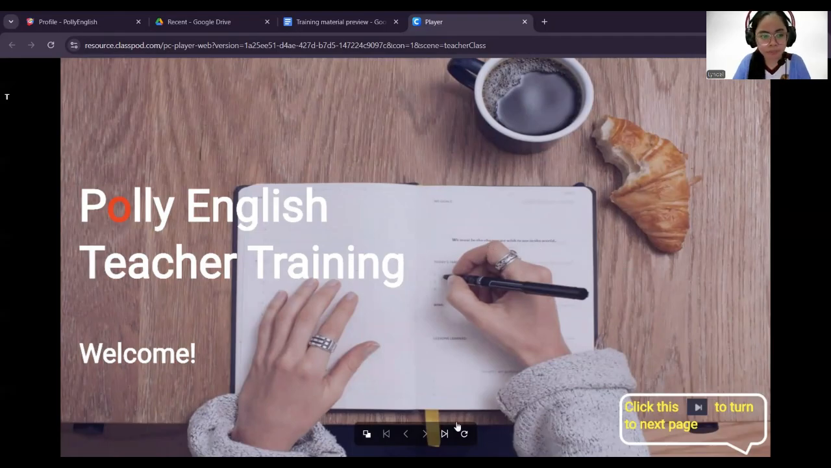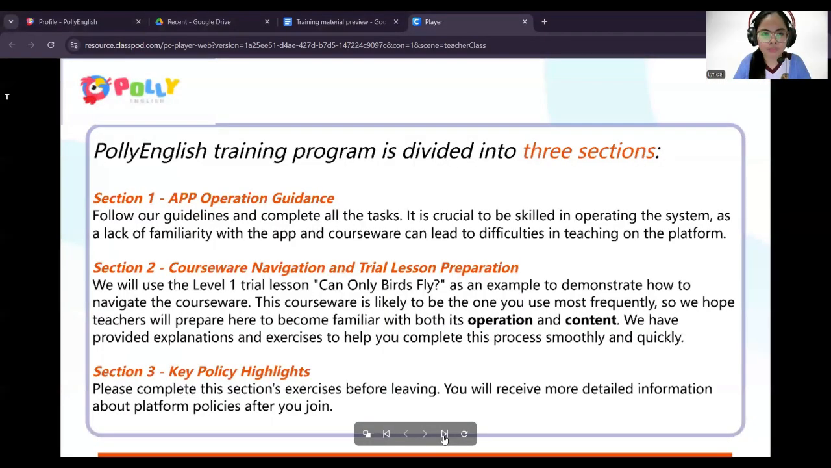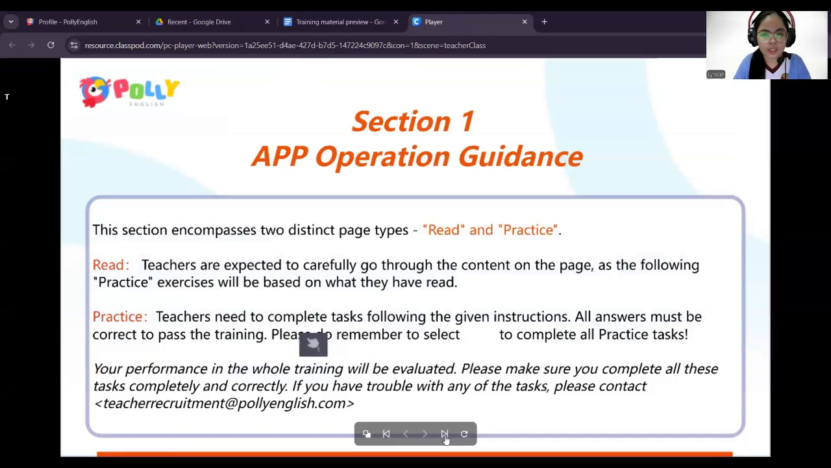And we can try to do the training here. So yes, this is the first page, and this is the second page. You will have to read this because it will tell you how to navigate the website. Basically this is a guide on how you can access or answer the questions in the training part.